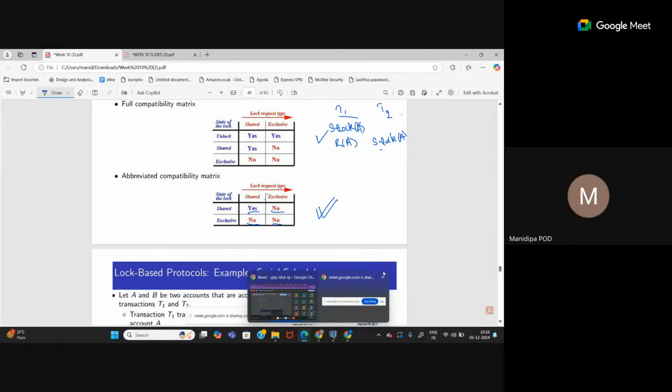Okay, ma'am. So if you see here, T1 issued an S lock. Now before unlock, T2 can also issue an S lock. But if at this point, instead of an S lock, T2 wanted to issue an X lock, this is not possible. That is on the same variable. On different variables you can. It is the same as the read and write part.